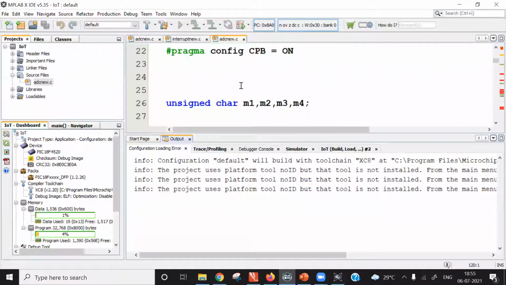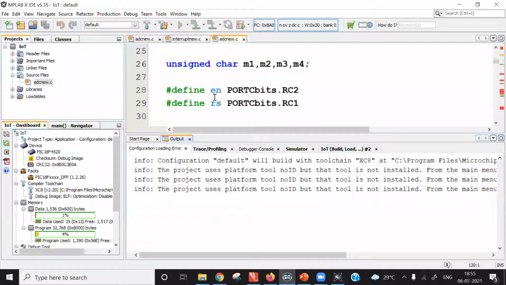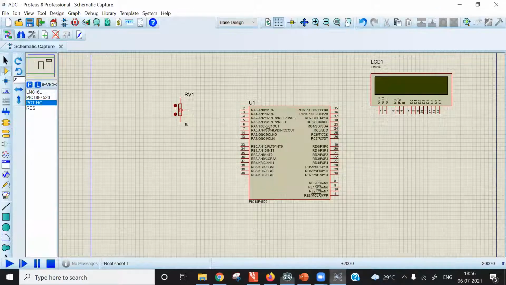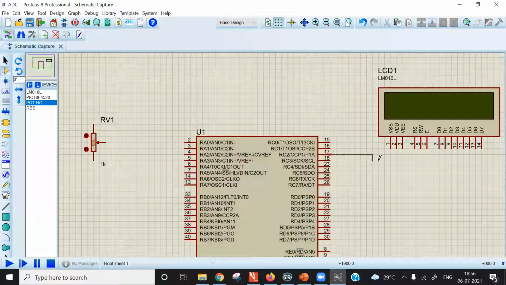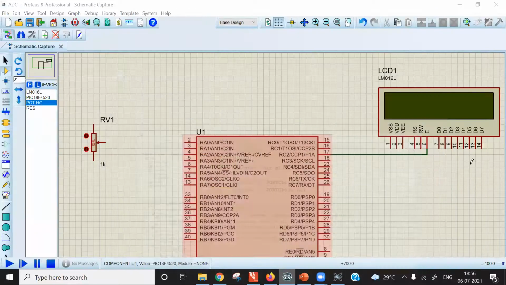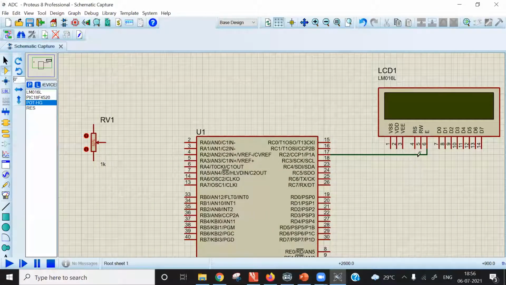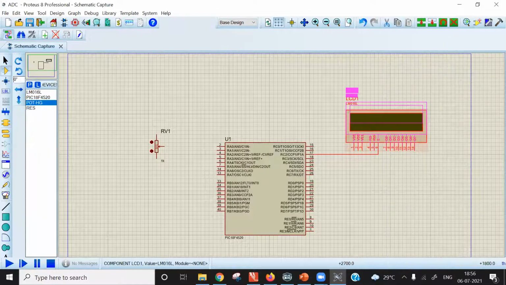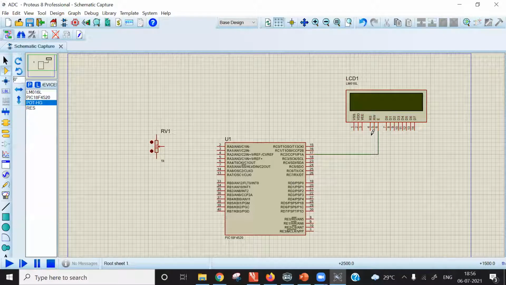We'll check the pins. The first two pins are enable and register select. RS is register select. You will make the connection of that first. RC2 is connected to the enable pin. So here you can see RC2 is connected to the enable pin. So we will just make the connection. After that, register select is connected to RC1. We'll just make that connection also.